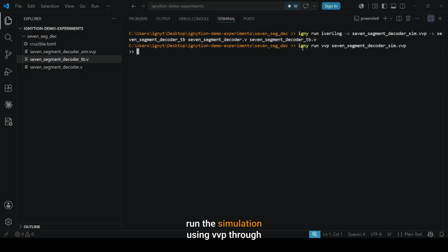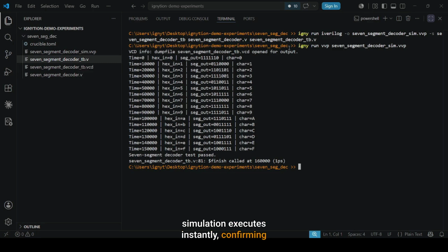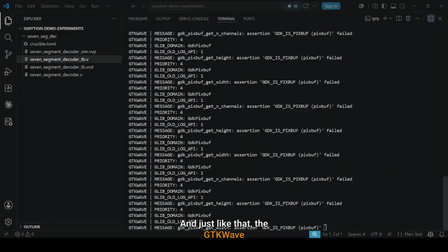Next, we run the simulation using VVP through the igny run VVP command. The simulation executes instantly, confirming our test passed and generating the VCD file we'll use for waveform analysis. With our simulation complete, it's time to dive into the results visually. A single command launches GTKWave directly with our generated VCD file. And just like that, the GTKWave application opens, ready for analysis.